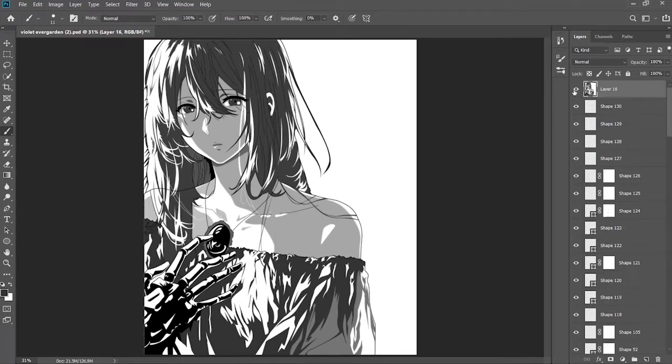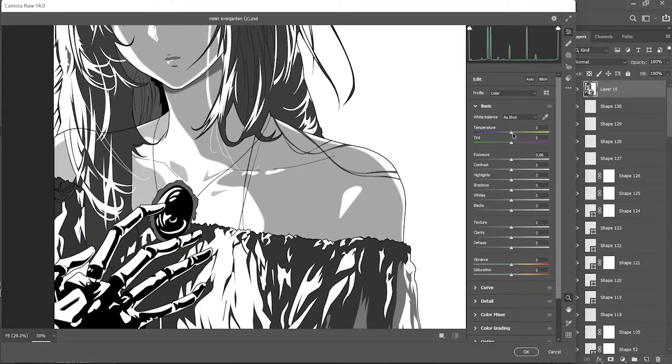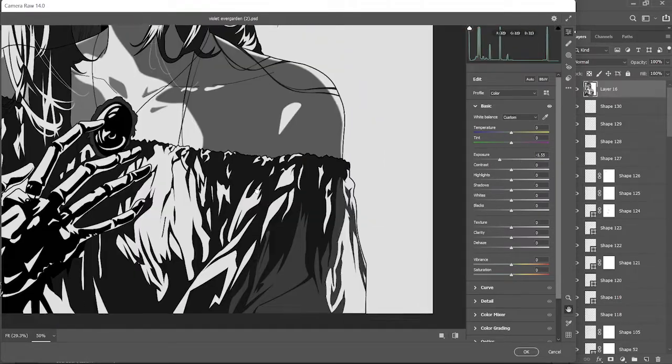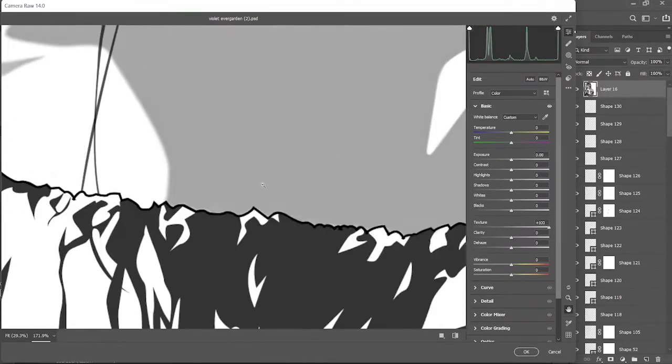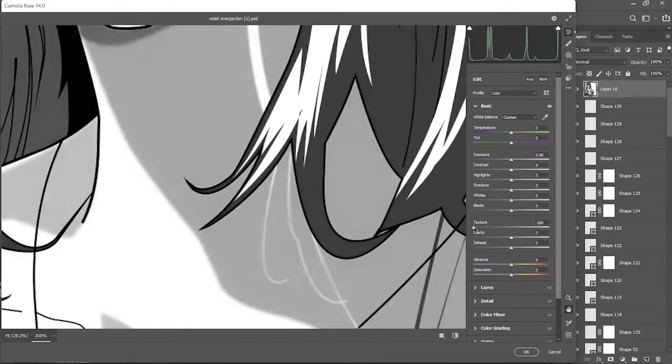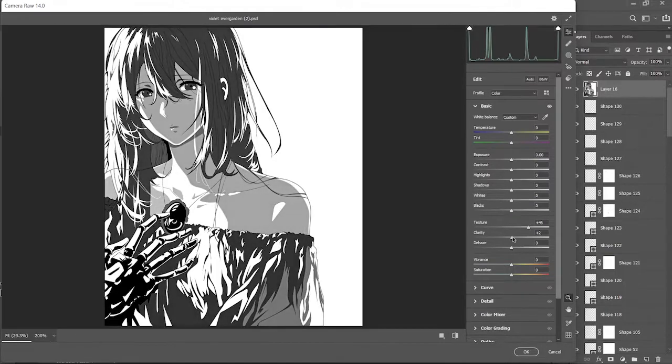So it's looking pretty good right about now, but at this step I added a Camera Raw filter, which is not really needed. I could have just used curves to make it pop a little bit more, but it doesn't matter.